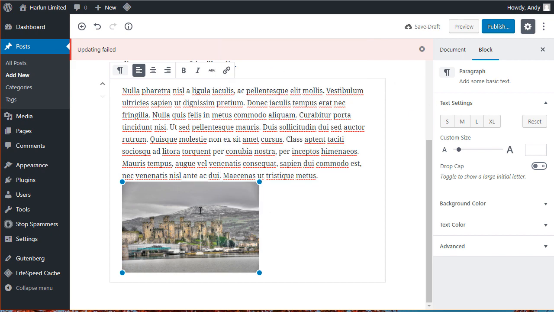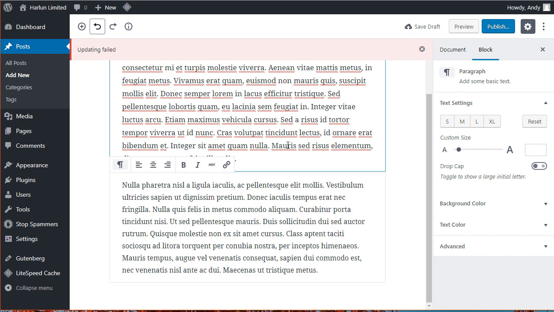So let's try and delete that. And again, I've tried to delete these in the past, and it doesn't seem to want to delete them. So let's try the back button, and that's going to delete it.